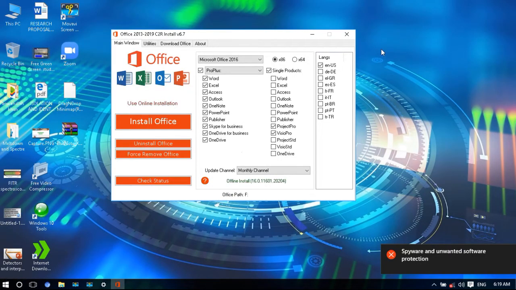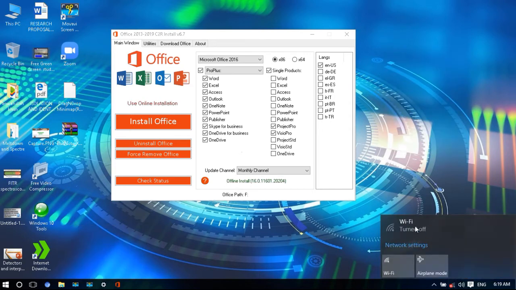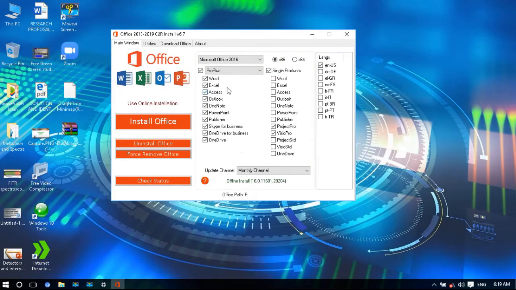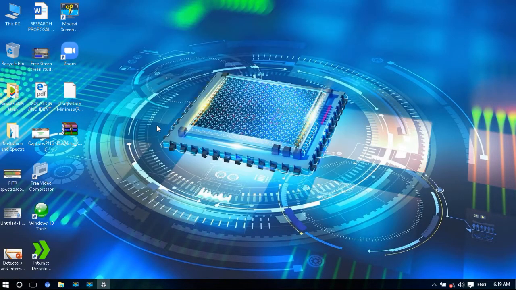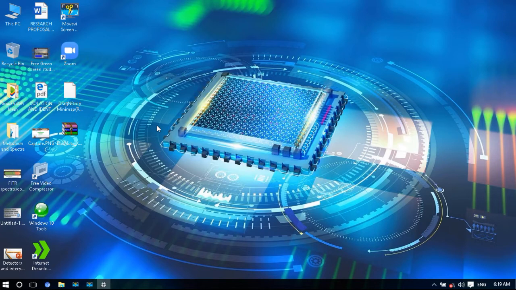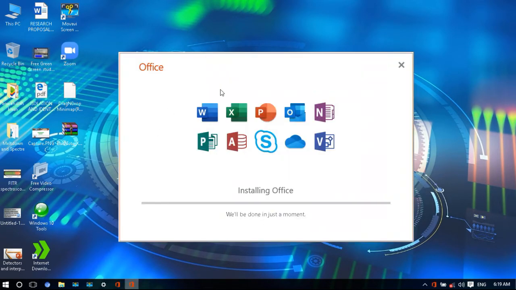So you must keep in mind, at the right stage you will switch off your Wi-Fi, and then you will switch off the Defender. Then click install Office. The error is fixed.